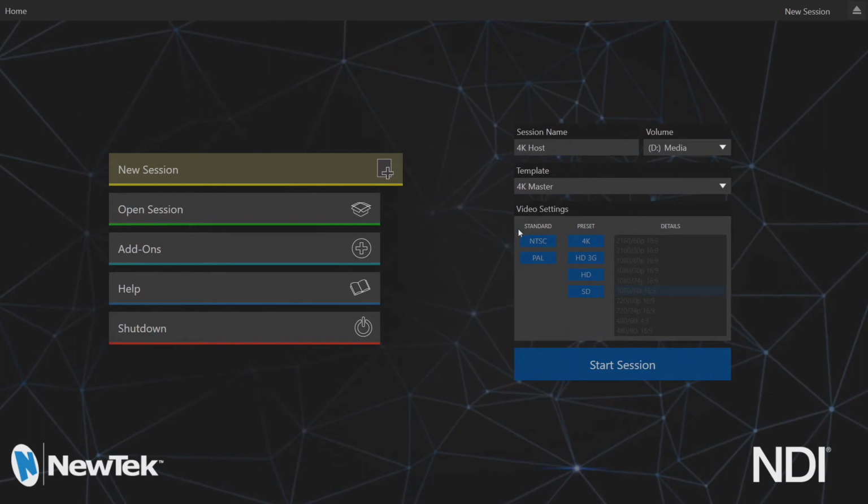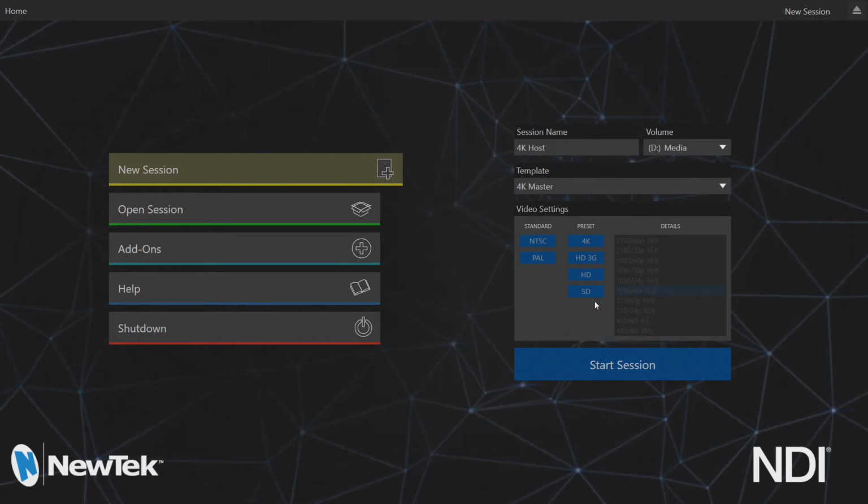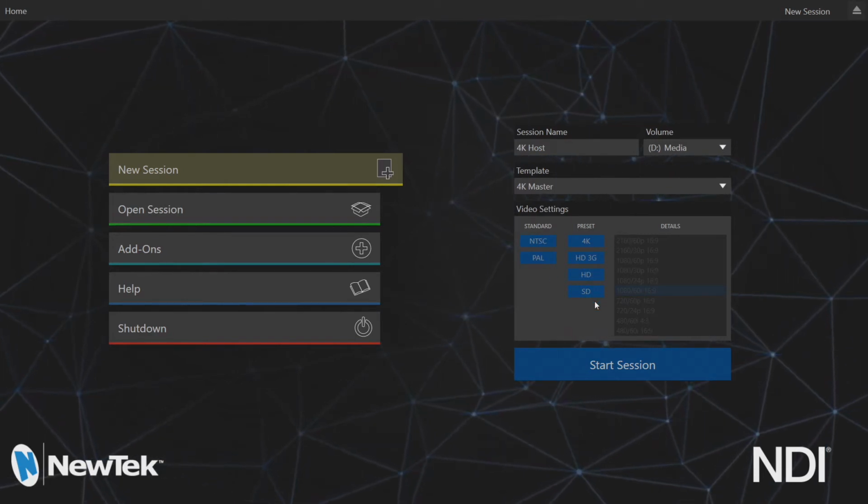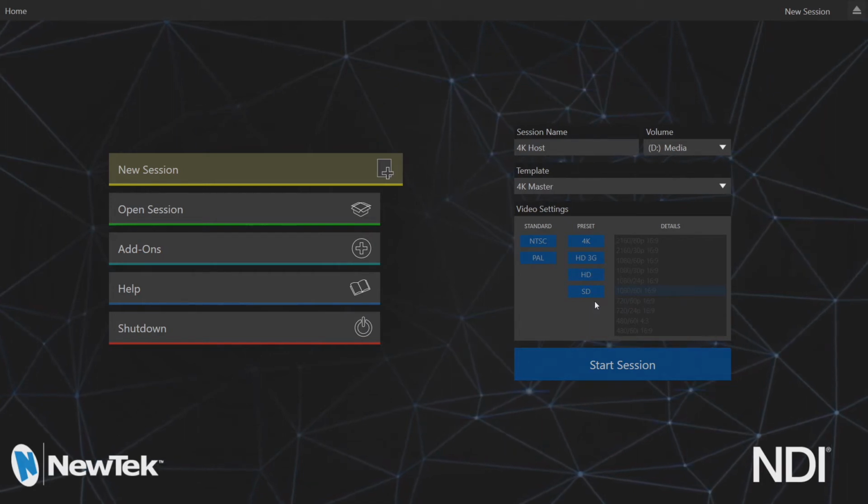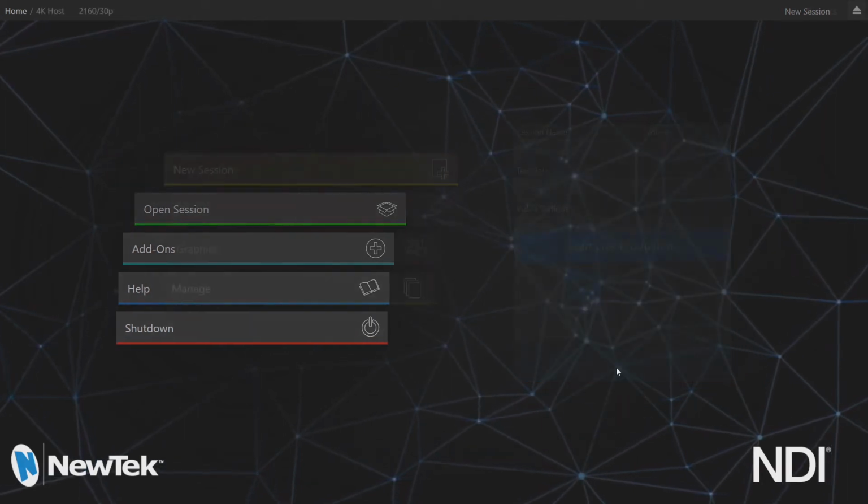And as you can see, this has already grayed out all of my settings that I could possibly change because it's going to observe all the settings from the previous session that I've created. So let's go ahead and hit start on that.